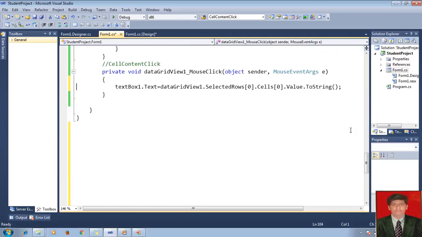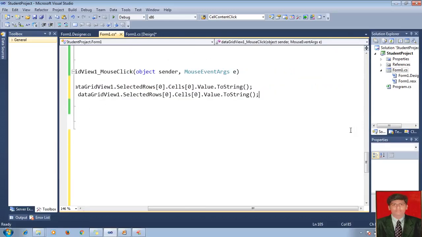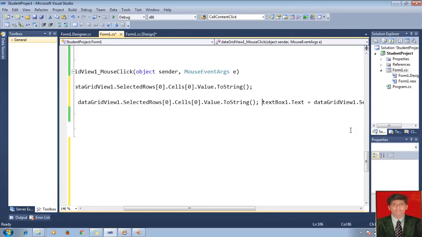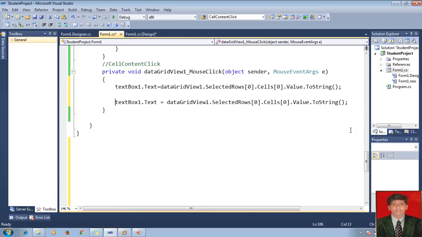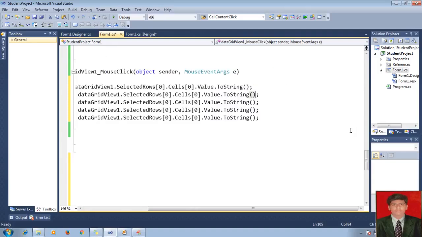So take this content, Control C, Control V, Control V, Control Z, Control V. Okay, boss. What I'll do is I'll change the cells indexes 1, 2, 3, 4. And here rows. All rows belong to 0, 1, 2, 3. 1, 2, 3, 4, boss.